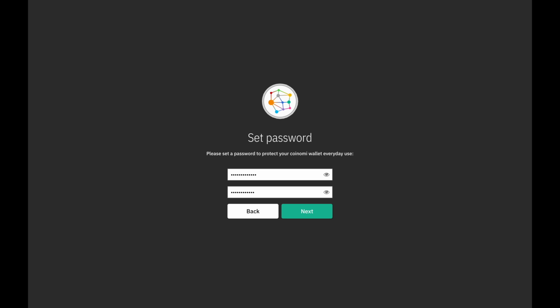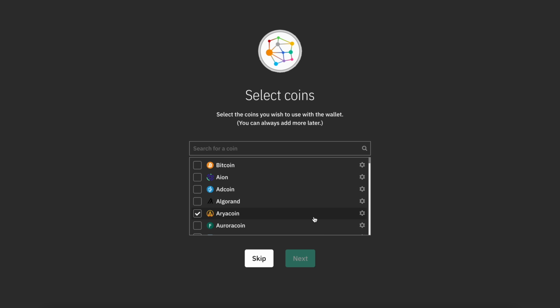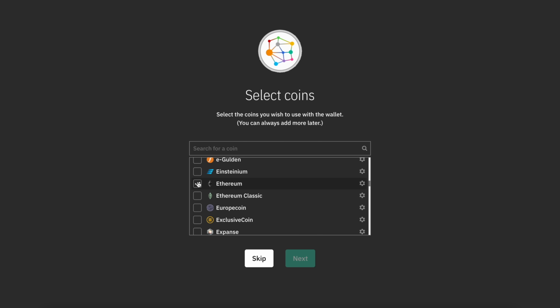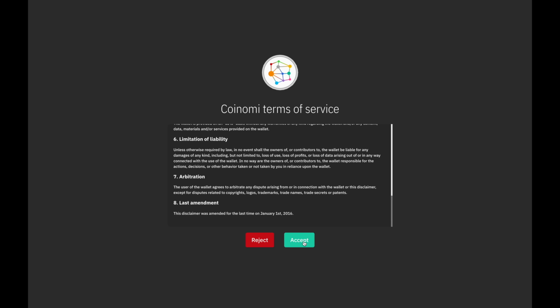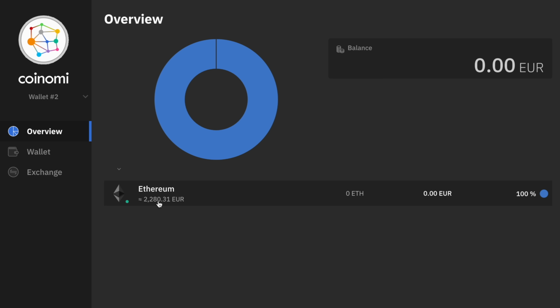Then click Next. On the next page you can select which coins you want to use with the wallet. Coinomi supports multiple cryptocurrencies, but for the purposes of this video I'm just going to be selecting Ethereum. You can always add more coins later if you need to. After clicking Next again, you get to the Terms of Service. Read through them and then click Accept. And that's it, your wallet has been created and you're ready to start sending or receiving Ethereum.